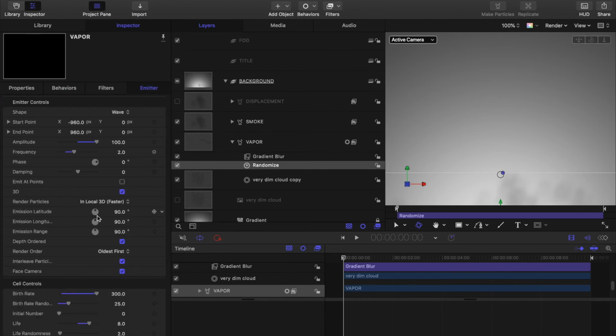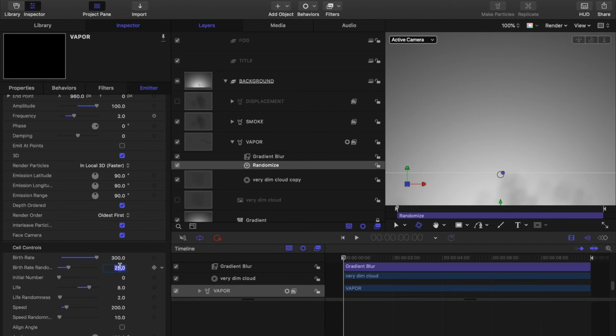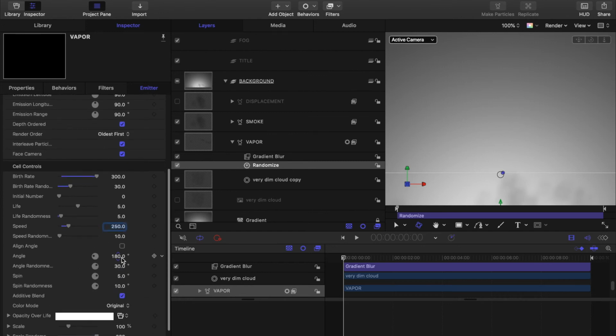We're going to change the birth rate random from 25 to 30. We're going to change the life to 5, the life randomness to 5. We're going to increase the speed to 250. We're going to leave the speed randomness at 10, and then we're going to change the angle to 90 degrees, the angle randomness to 15, the spin to 10, and the spin randomness to 5.